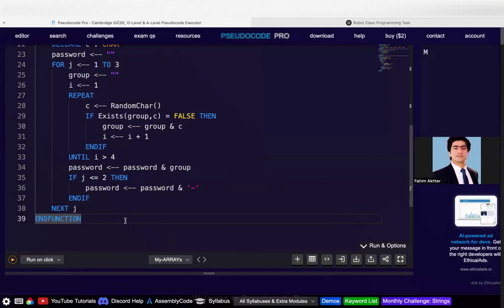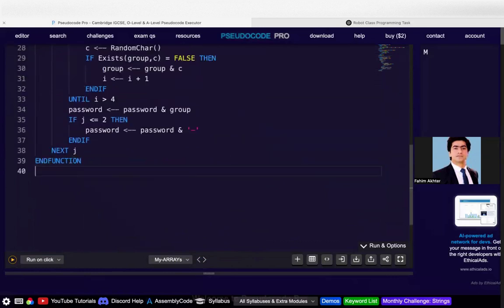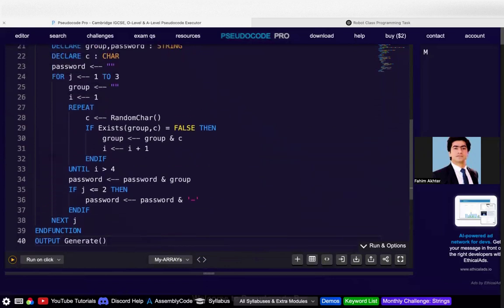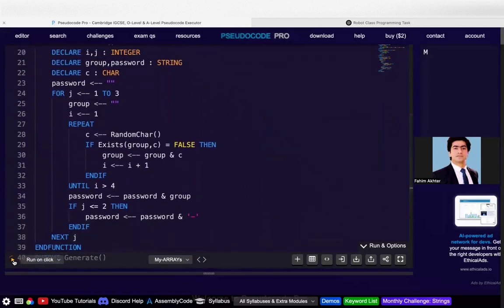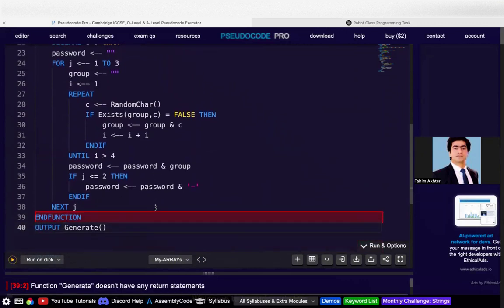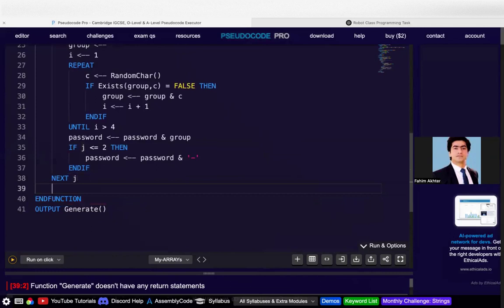Okay, so we have written all these functions. So let's call this function generate. So output, let's see the output from the generate function. So generate function will call the random char and also the exist. So those two functions will also be tested here. So let's see. Okay, there's a problem. It doesn't have any return. We have not returned any value. It says need to return the value. We're going to return password, of course. Password will have that final password.